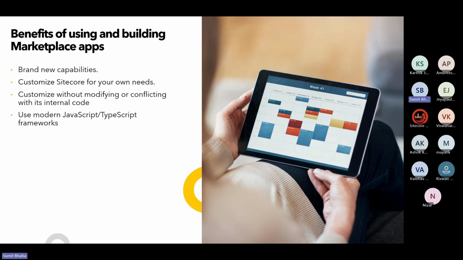And finally, marketplace apps are built using a modern JavaScript and TypeScript framework, like we are currently using Next.js and all the latest frameworks. So it is giving developers the flexibility to create fast, scalable, and user-friendly solutions.